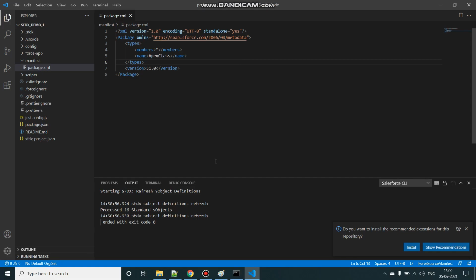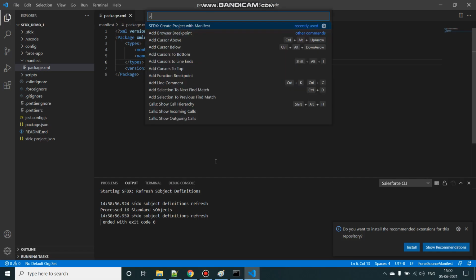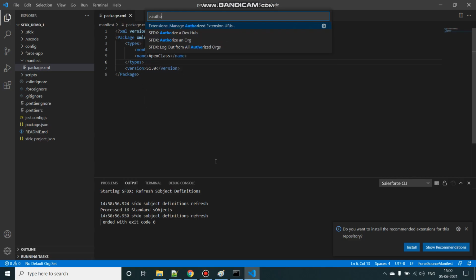So for that to happen, I'll again click on Control Shift P and start typing authorize, click on authorize an org. So authorize and dev hub is something related to the scratch org creation, which I mentioned, which we are not focusing on. So I'll just authorize an org, a Salesforce org.